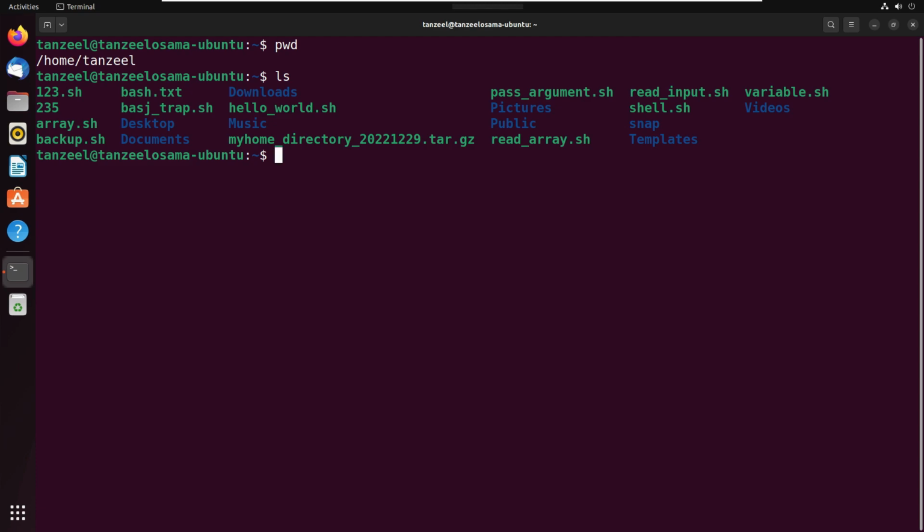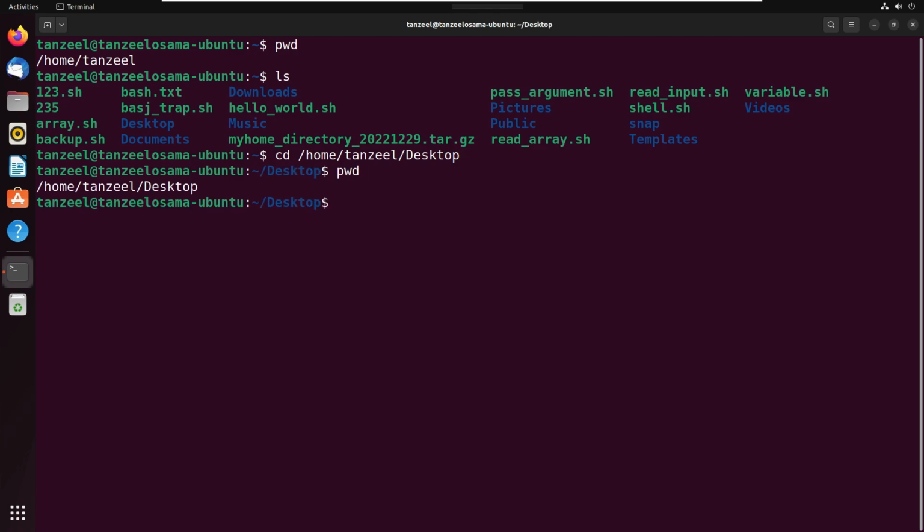Let's see the content of this directory. So I have these many files in the directory. Let me just open the desktop folder using absolute path. Now to use absolute path to change directory, we will have to use the absolute path like this. And then I'll add forward slash desktop. And you can observe that now the present working directory is desktop.